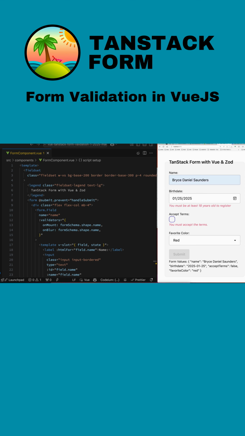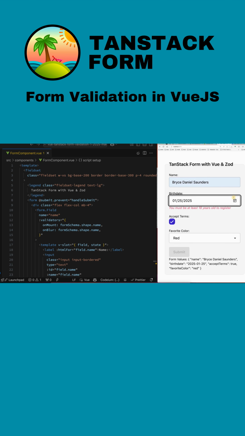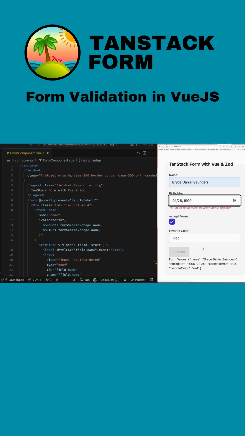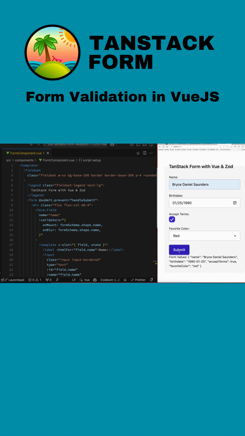So just quickly, I have this little app. I want to be able to validate all my form fields and appropriately set my submit button. So I'm using Zod in the back end here for validation. I need to be 18 years old. So all my fields are set. You can see here are my field values that'll get passed when I do submit, and you get them.